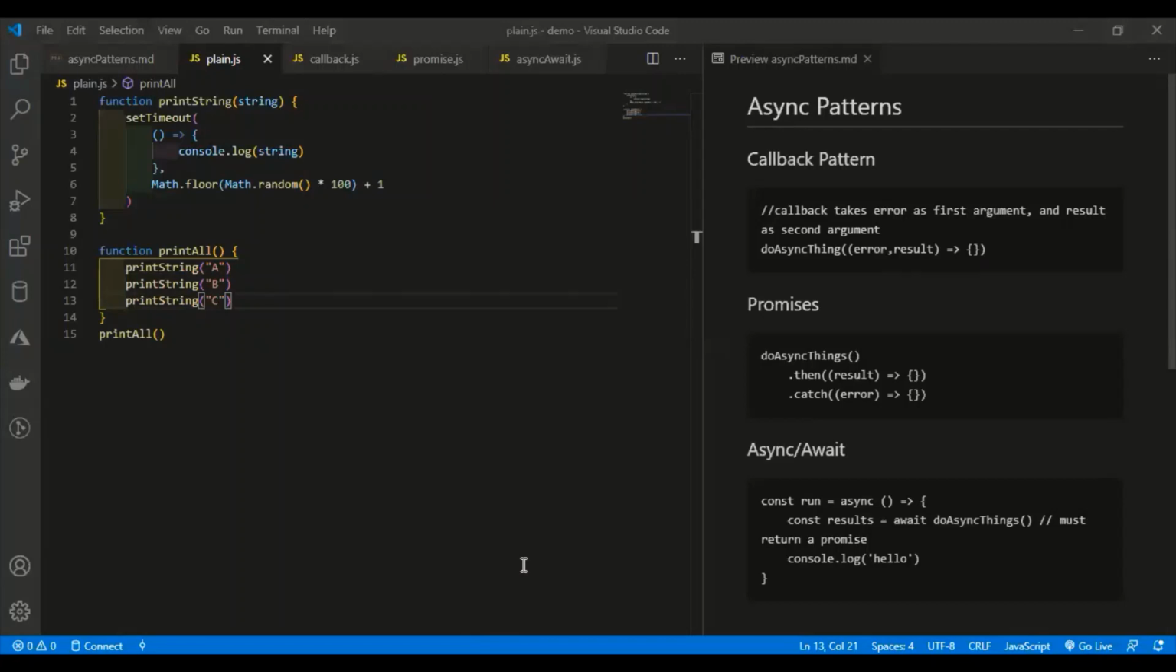So maybe C will be executed first, I guess. The math is random. We don't know which function, these are considered different functions, and we don't know the timings. That's why I have kept it random.